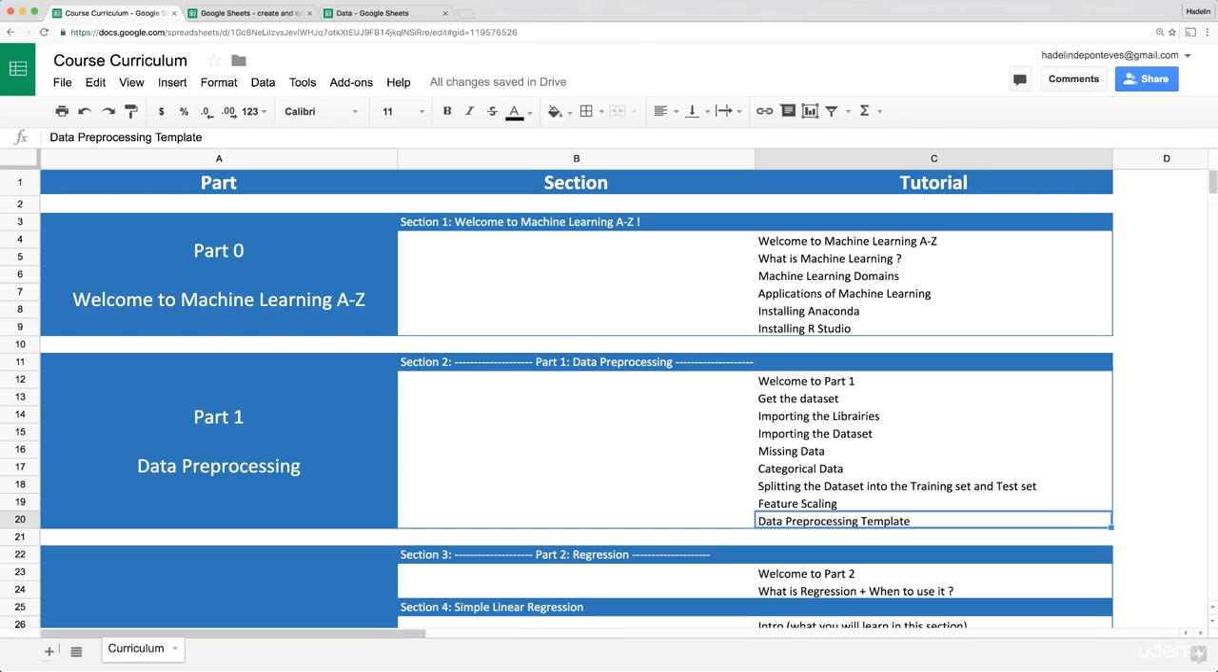Hello and welcome to the final tutorial of part 1, data preprocessing. We finally completed all the steps that there is to do to prepare any data set on which we will build our machine learning models, and now what we only need to do left is to prepare the data preprocessing template, because we learned a few stuff.